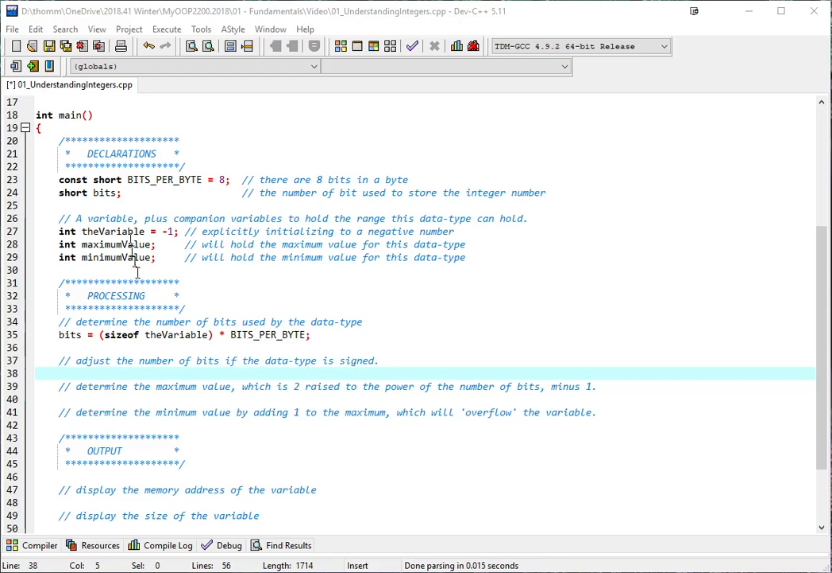The next thing I want to do is adjust the number of bits if the data type is signed. So how am I going to do that? Basically, I'm going to look at the value of the variable, which I explicitly set to -1. And if it's still set to -1 or a negative number, then I know that data type actually has the capacity to hold a negative number. So it'll be signed. Otherwise, it's not signed, and I can make use of all the bits for the maximum value.